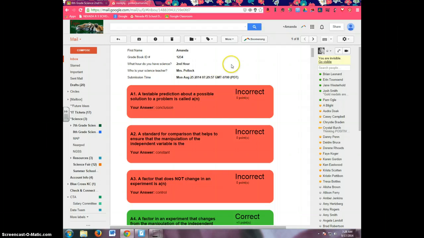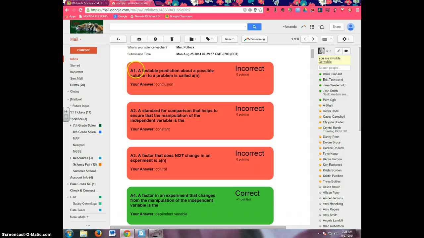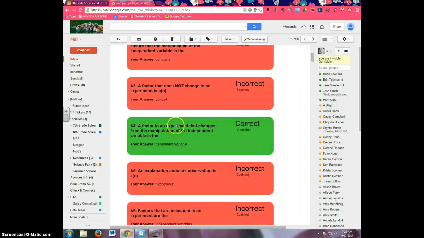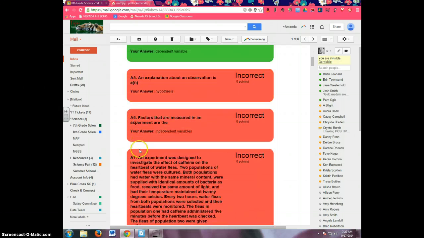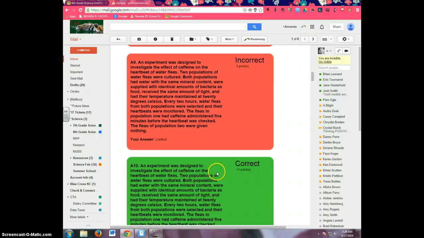When you scroll down through your email, you'll see some red boxes, and then hopefully you'll see a few green boxes too. The green boxes are in reference to answers you got correct. For example, on section A of the test, which I happen to know is about the nature of science and scientific method, I missed the first three questions, A1, A2, and A3. I got them incorrect, but I did get A4 right. A5 through A10 are the rest of this section.